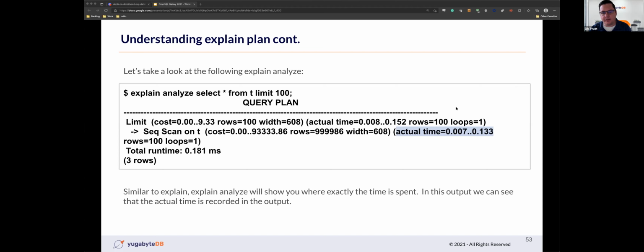Then if we actually look down, it runs the query, it shows this actual time and where we spent. So we're looking at 100 rows and we loop once. This is the estimated number of rows actually in the table, but we're limiting on 100, so we only really grab that top. But since we do a sequential scan, we have to look at the whole table. This is why you can see sequential scans are pretty rough within Yugabyte.